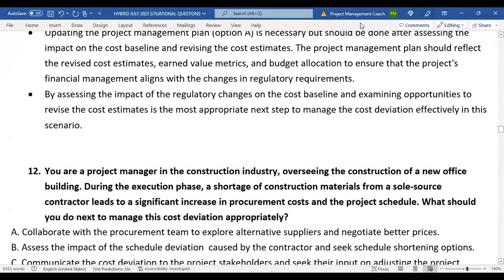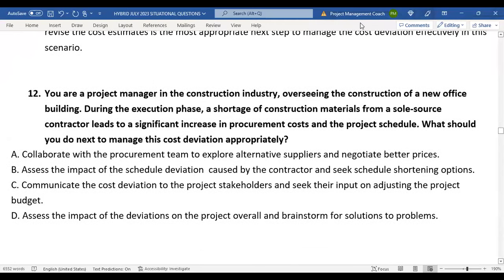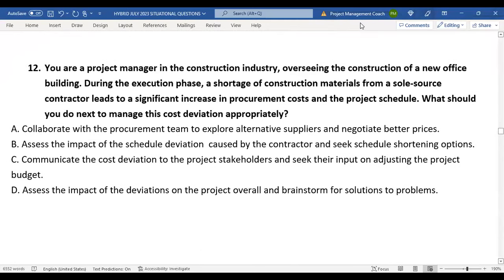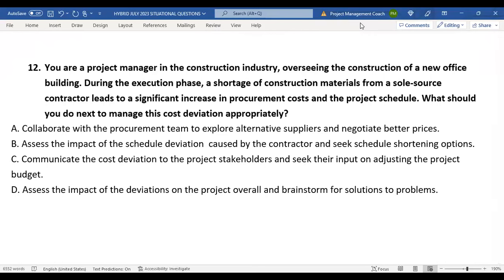All right, let's go to the next question. Number 12. You are a project manager in the construction industry, overseeing the construction of a new office building. During the execution phase, a shortage of construction materials from a sole source contractor leads to a significant increase in procurement costs and the project schedule. What should you do next to manage this cost deviation appropriately?